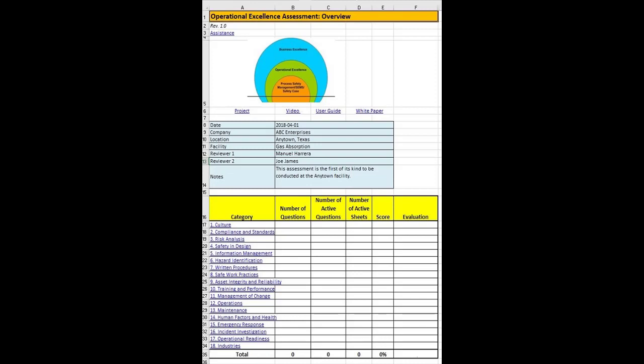Below the image is the project information block. This picks up the information that was entered into the project information worksheet. However, it is possible to change the information at this stage. In this example, you can see that the facility title has been changed from gas removal to gas absorption. This change will flow down to the lower level sheets, but it will not flow back to the project information sheet. We have also changed the name of the second reviewer to Joe James.